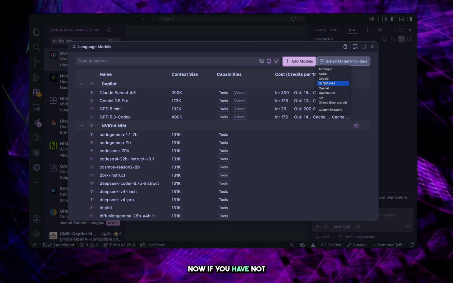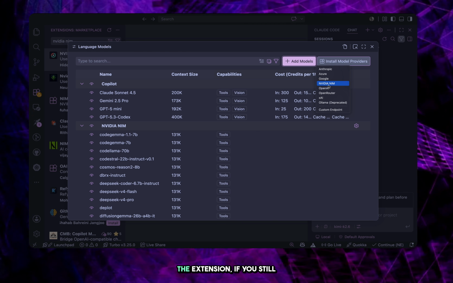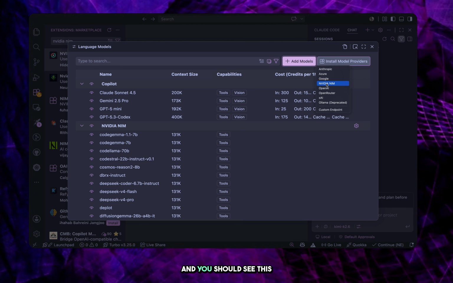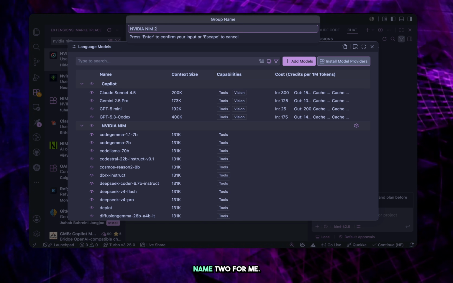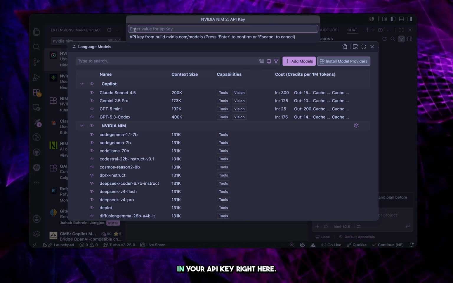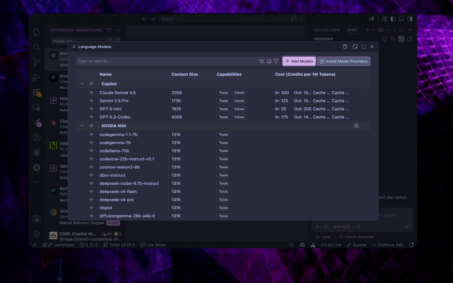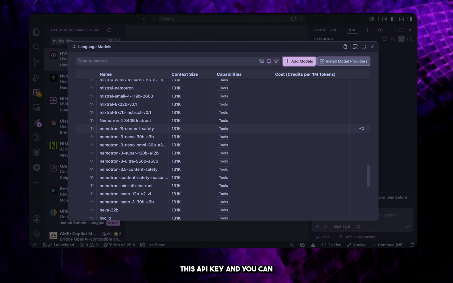Now, if you have not installed the NVIDIA extension yet, you won't see this NVIDIA NIM here. After you install the extension, if you still don't see it, close VS Code once and do the same process again, and you should see this NVIDIA NIM here. Click on it. Now you need to name it something. Let's say NVIDIA NIM 2 for me. And then you need to paste in your API key right here. Then hit enter. I've already done it, so I'm not going to do it again. After that, you'll be able to see all these models that are available via this API key, and you can use any one of them.